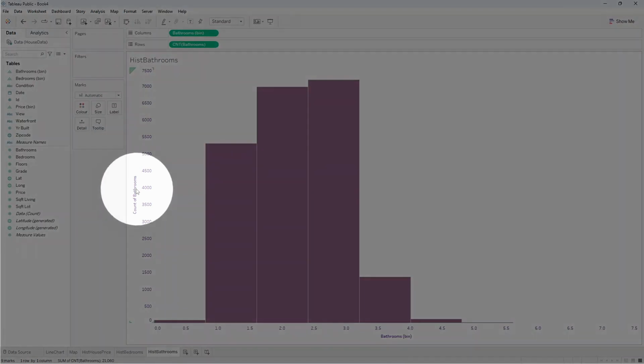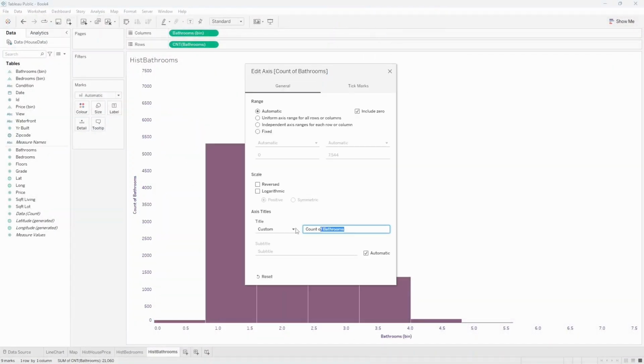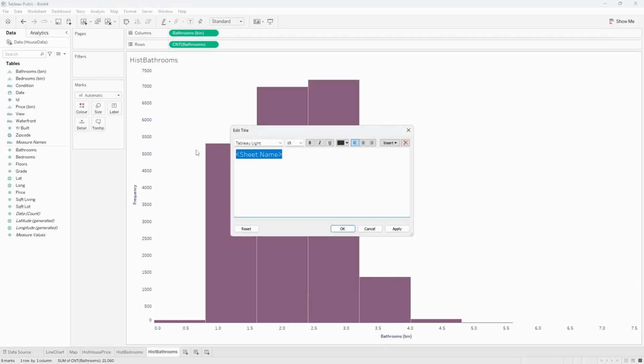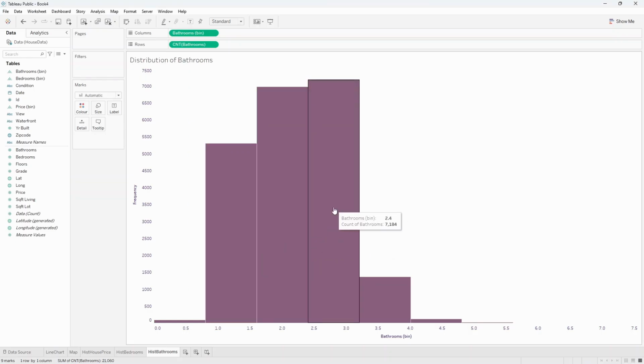So I can, again, adjust my y-axis title. Instead of count of bathrooms, I would like it to say frequency. And then let me just adjust the title as well. So this is going to be called the distribution of bathrooms. Hit OK. And then probably one thing I didn't do here and on the bedrooms histogram is the tooltip.